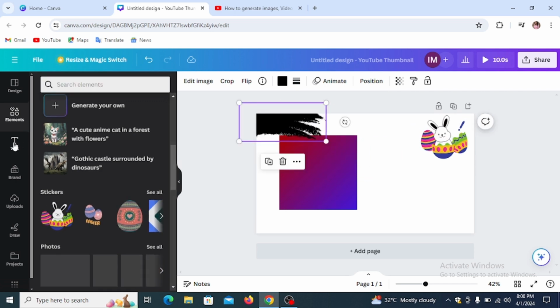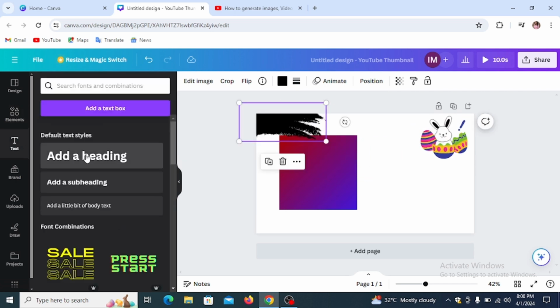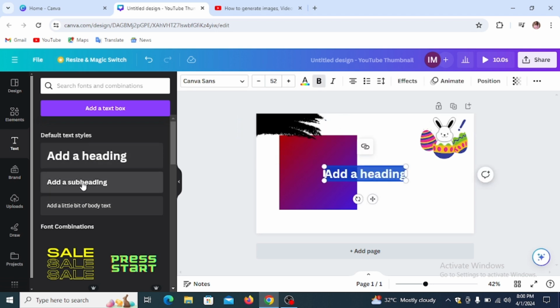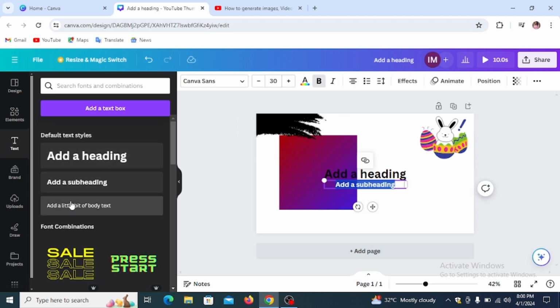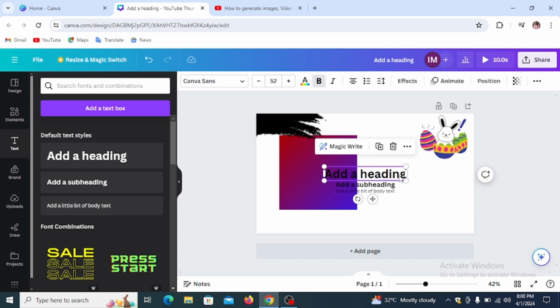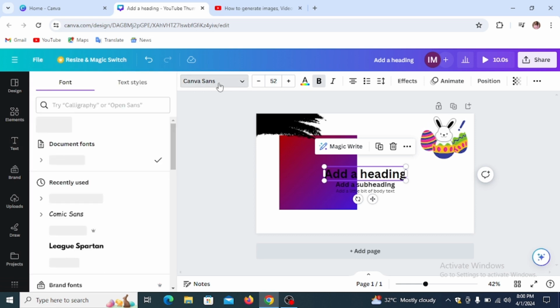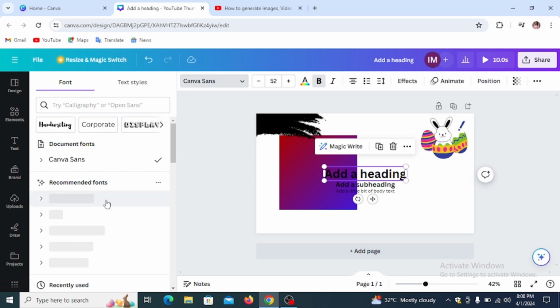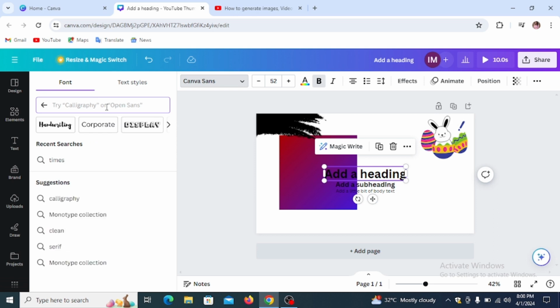So now the next one we have there is text. So I can insert different text. I can add a heading, I can add a subheading, and a little bit of body text as well. So we have our heading right here, and our heading has a font size of 52, and the font itself is Canva Sans. But I don't want Canva Sans to be our font, so you can easily come here and type out the font that you want.